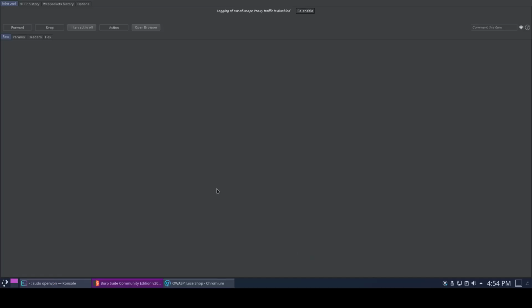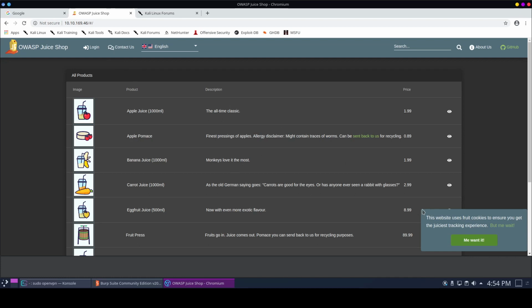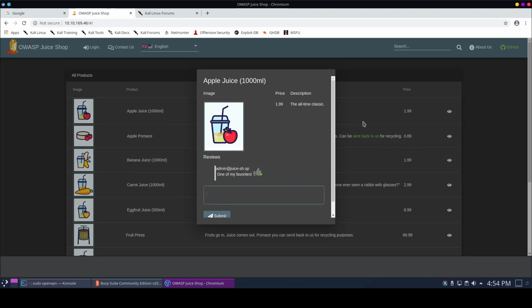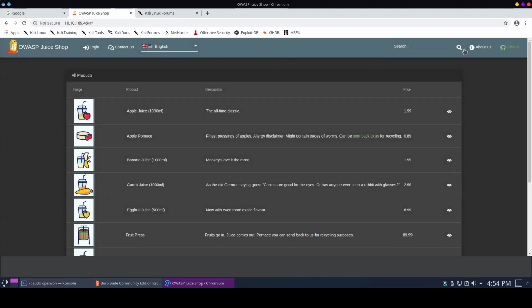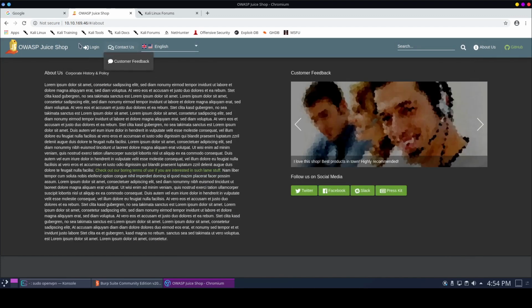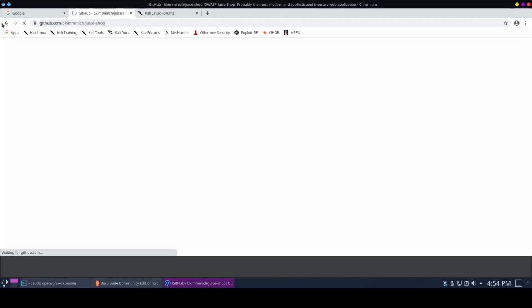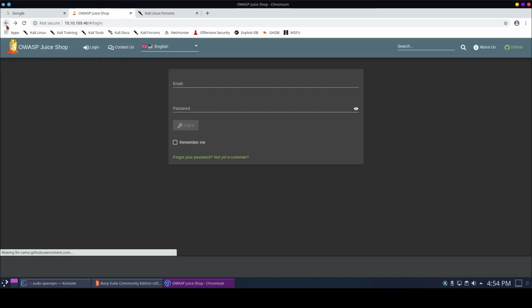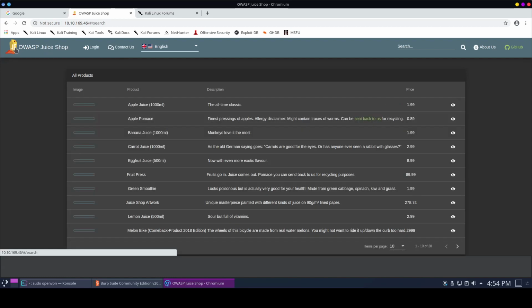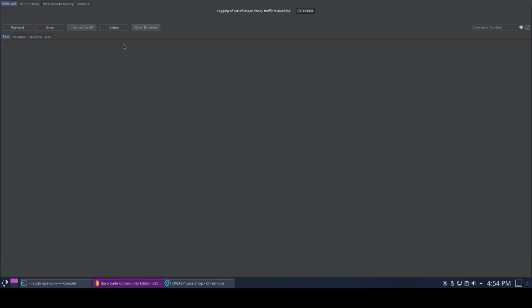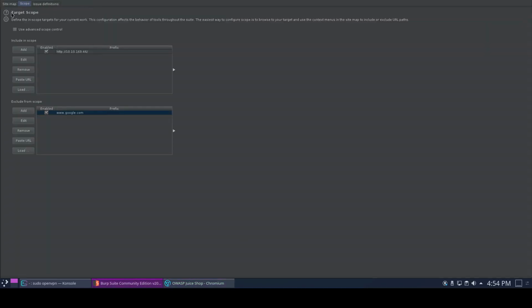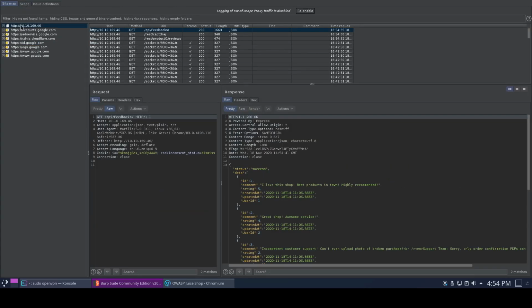If you go back here and let's switch this off. When you go to a website, this is our target, for example, and we navigate through the site. For example, we go to About Us, Contact, Customer Feedback, Login. GitHub is not part of this. Let's go back. If you go back here, we see on the target sitemap, and this is our target.